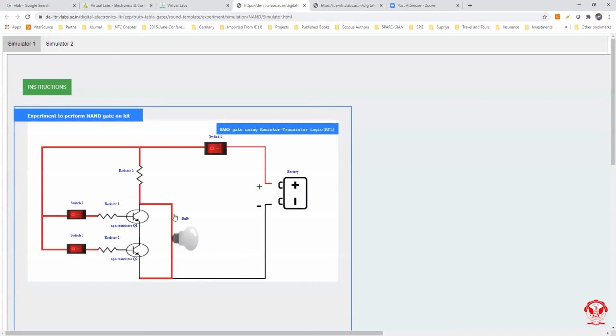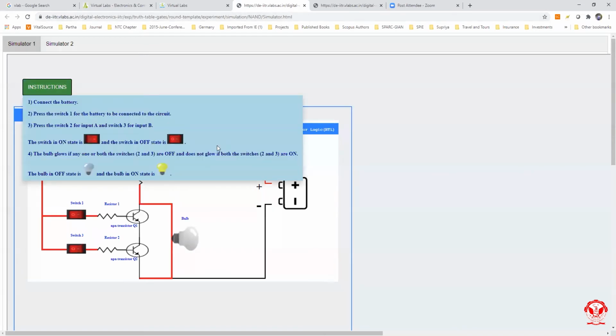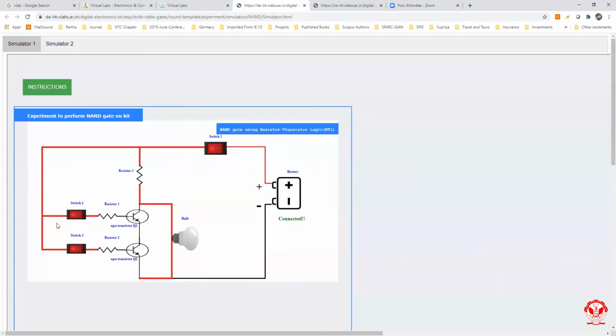Just switch on this switch. Now the battery is connected to the rest of the circuit. Since this is a NAND gate, and we know that the NAND gate is nothing but the output of an AND gate followed by a NOT gate, the output of a NAND gate is 1 if both inputs are 0 or any one of the inputs is 0.